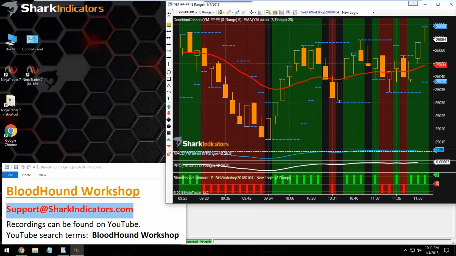You could probably just make a copy of the PPO and rip out the MACD formula and just leave the normalizing formula in there. That definitely sounds like something that could be done, and that would work just fine in BloodHound.